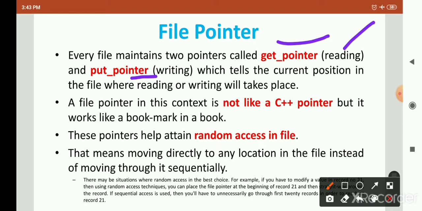So what is the job of this pointer? It tells the current position in the file where reading or writing will take place. We can say these are like bookmarks. We always use bookmarks in books, so a pointer works as a bookmark for reading and writing into the file. Another name for the get pointer is input pointer, and for the put pointer, output pointer. So remember this.